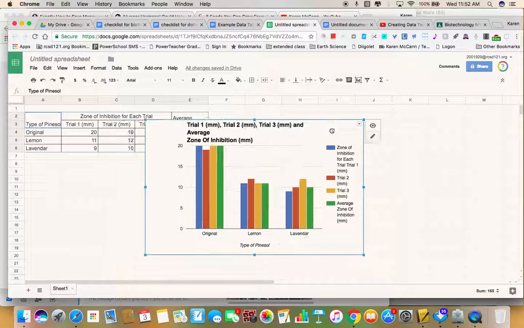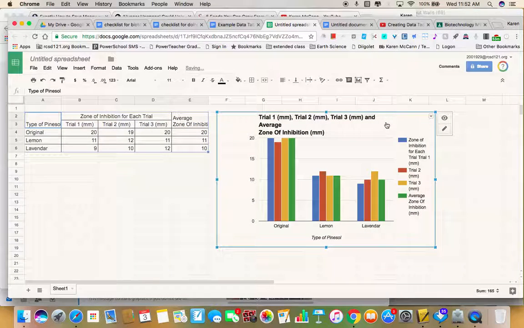Now I'm going to move the chart so you can still see the data table next to it. Okay, so a couple of things. One, it has a legend on the side, and we have all these different bars representing our different numbers. One thing I noticed when I tried to do this is you see how the first trial doesn't say just the trial, it also says zone of inhibition for each trial. We don't want that on there. We just want trial 1, trial 2, trial 3, and the average.